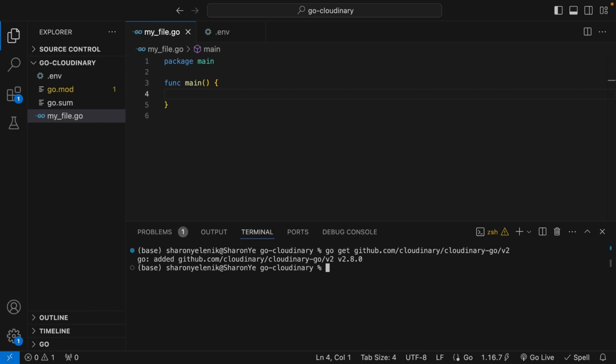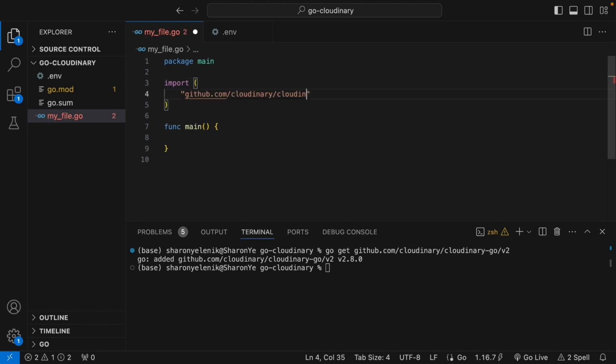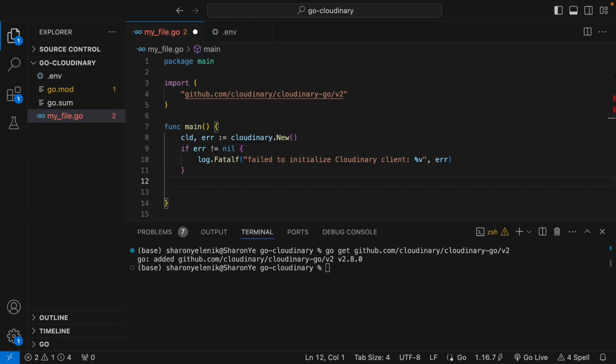Inside your Go project, you'll need to configure Cloudinary by creating a Cloudinary instance. First, import the Cloudinary library from GitHub, and then create your Cloudinary instance using the cloudinary.New function. Store this instance in a variable called cld and add error handling. You'll also need to import your Cloudinary credentials into your main Go file to use them in your Cloudinary instance.